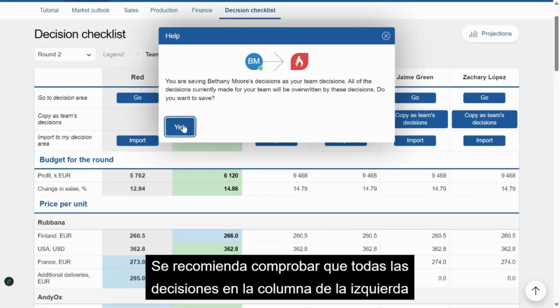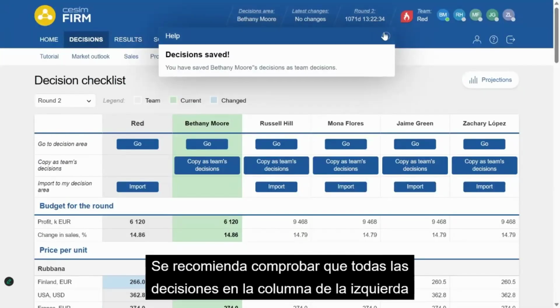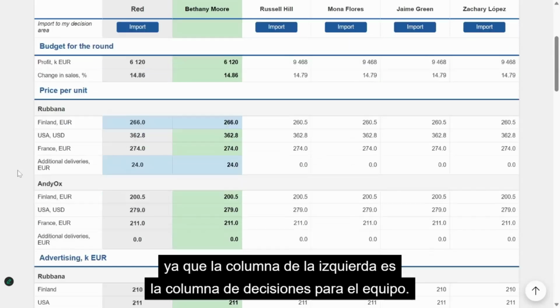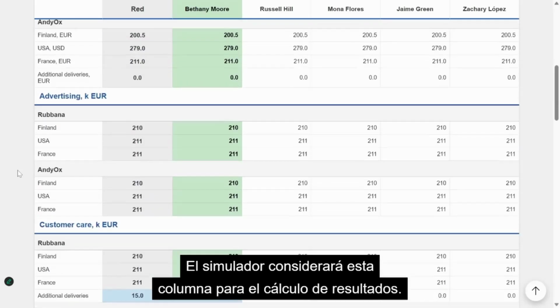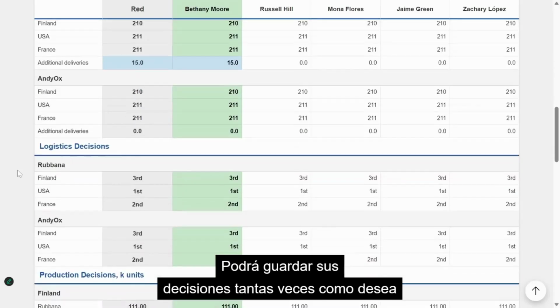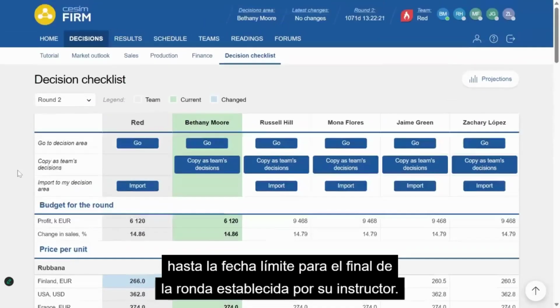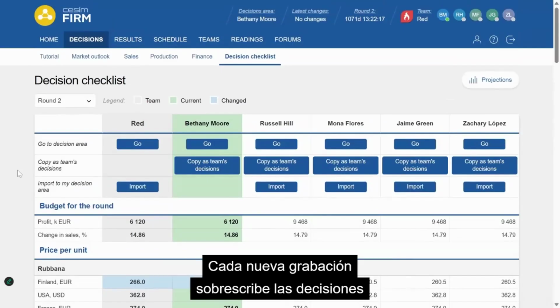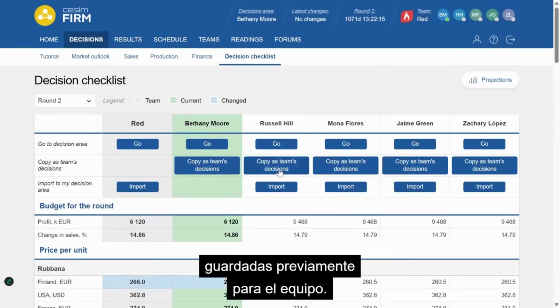It is recommended to check that all the decisions in the left column are your final decisions, since the left column is the column of decisions for the team. It is this column that the simulator will consider for the results calculation. You can save your decisions as many times until the deadline for the end of the round set by your instructor. Each new recording overwrites the decisions already saved for the team.